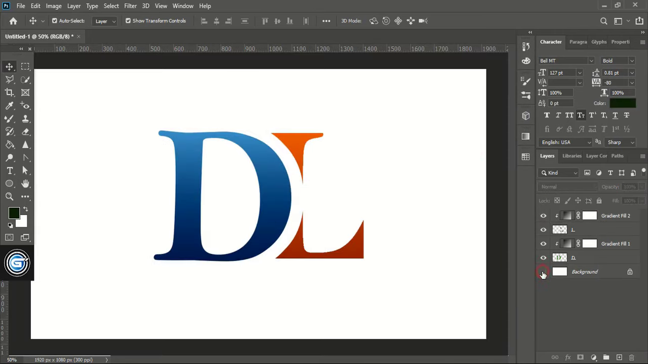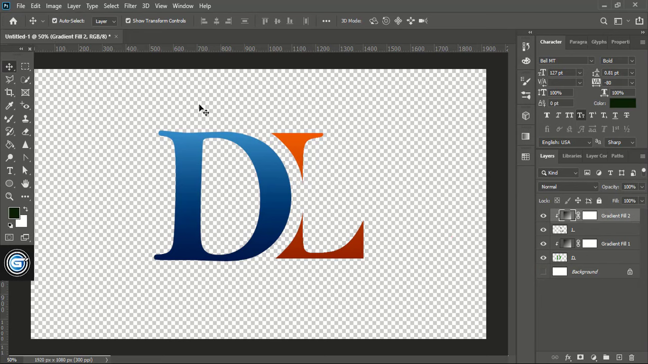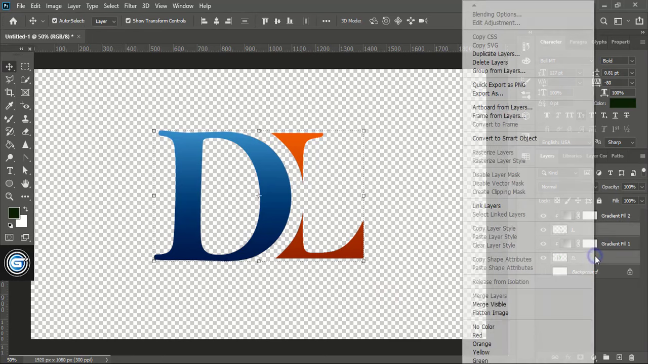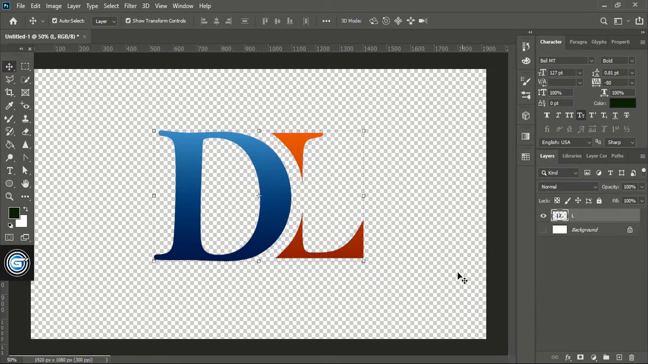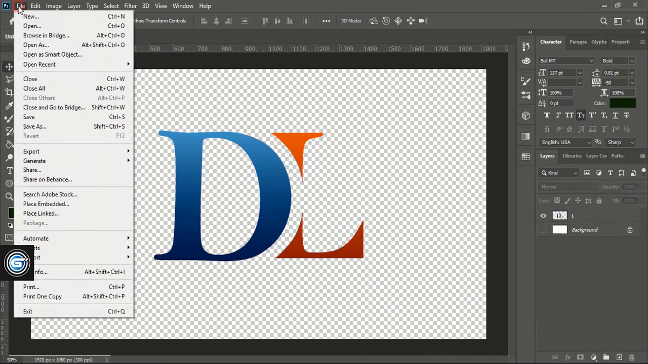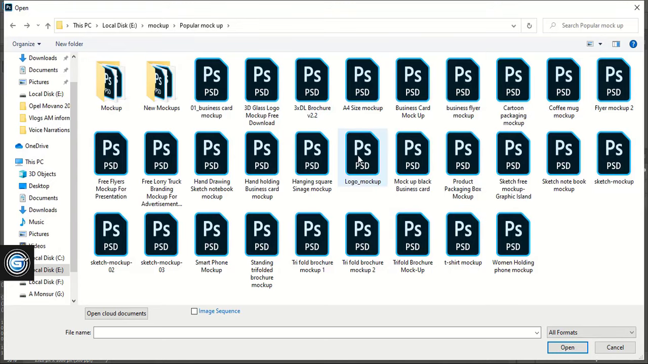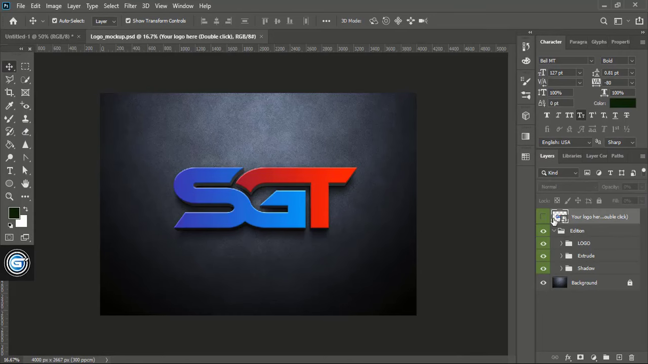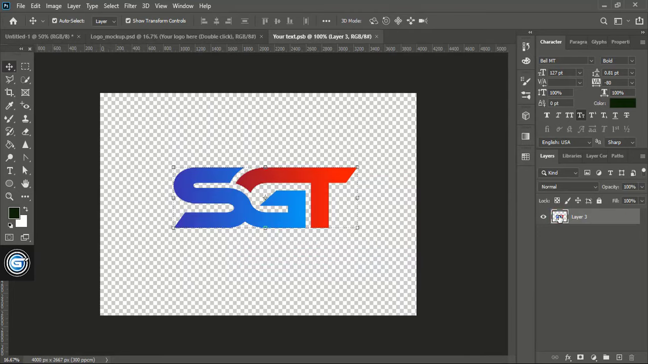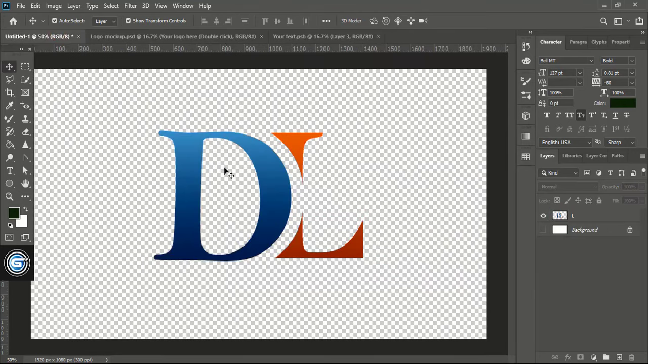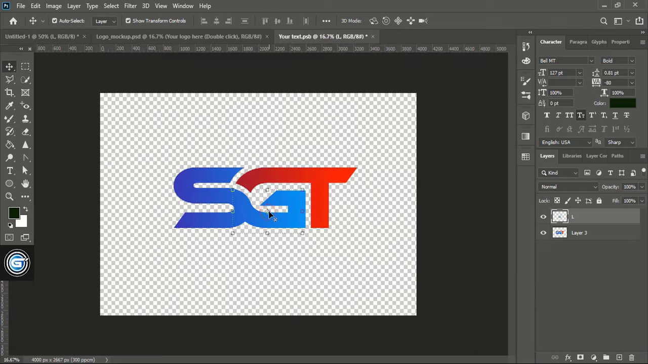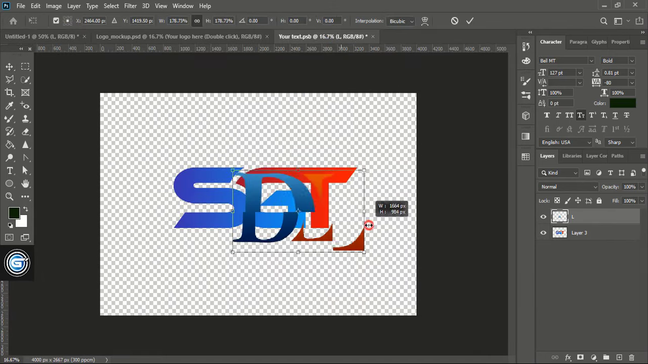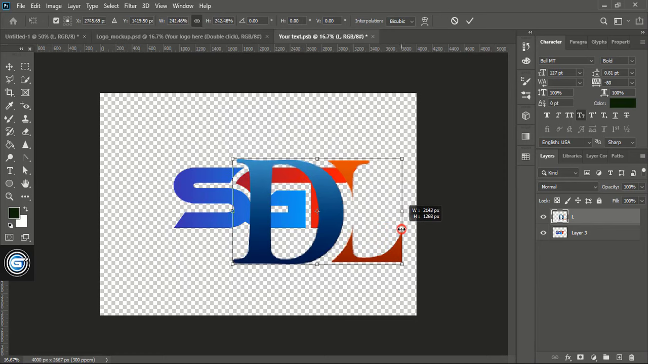Now let's remove the background, select them, merge all the layers and make a single shape. Now go to file and open the mockup. Double click at the top layer, drag our transparent logo over to the new tab of the mockup and leave it here. Drag the logo, make the size a little bigger and place it at the center.